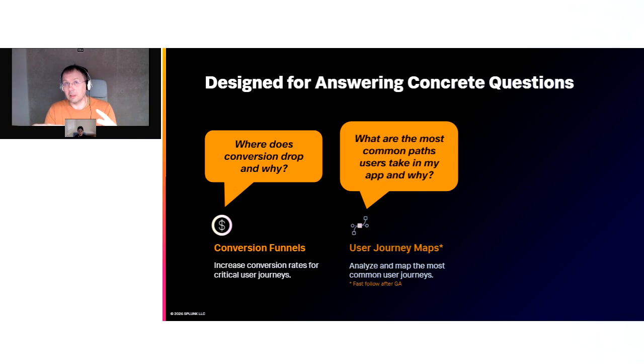This is a typical type of analysis which we prefer to do at the very beginning, because if you don't know what the typical journeys across your application are, then there is this journey mapping which will holistically show you the typical journeys across your application.